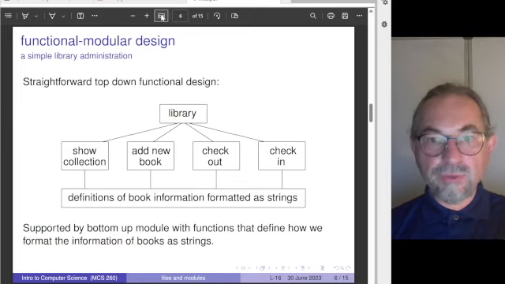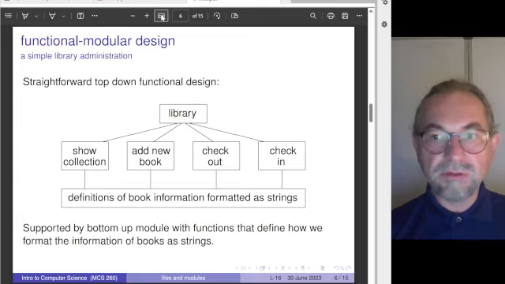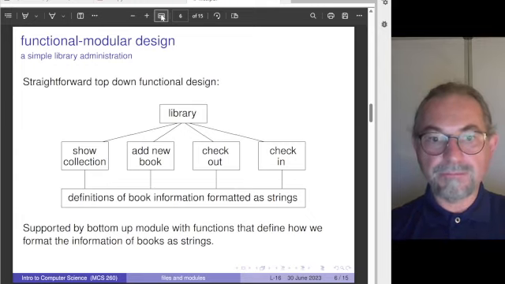So there will be two modules. At the bottom we will have a module that will define how the books, as we see them, the information that we want to store, how that is mapped into strings. So modules are being used to group functions that are concerned with the same problem. So how do you represent the information of a book as a string?